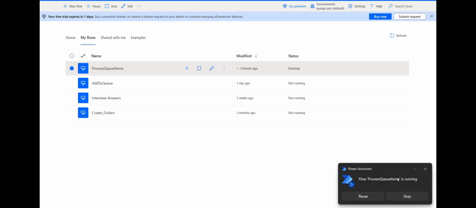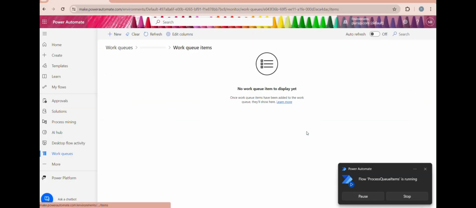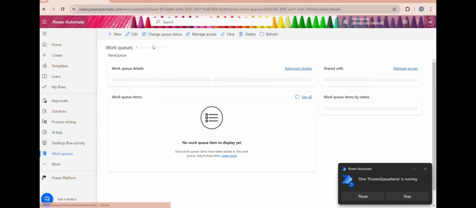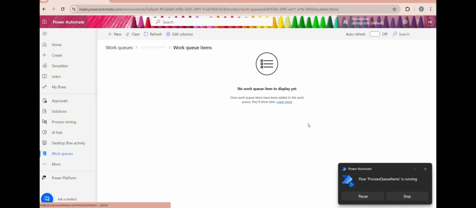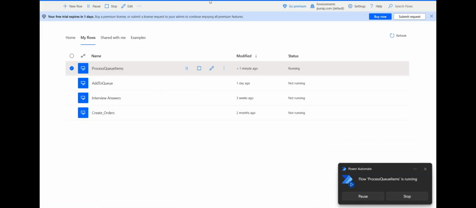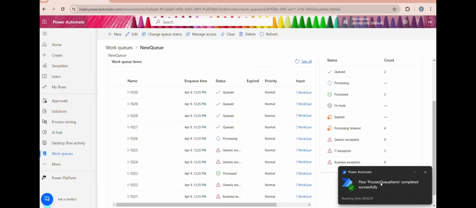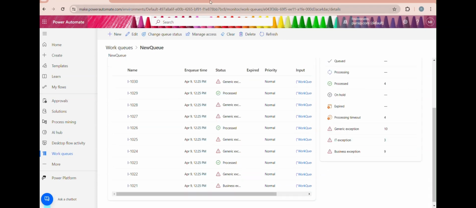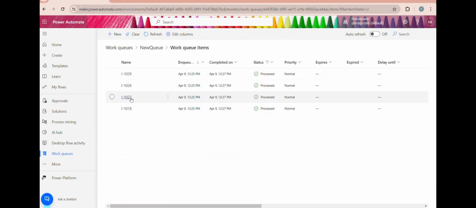So process flow item is running. Let's see. I think it will first add the items to the queue. Okay, added 4 items. Okay, let it run. So we have just got this process queue item completed. Now let me just refresh this. Now first let's check for the processed one, and 18, 23, 26, 29.